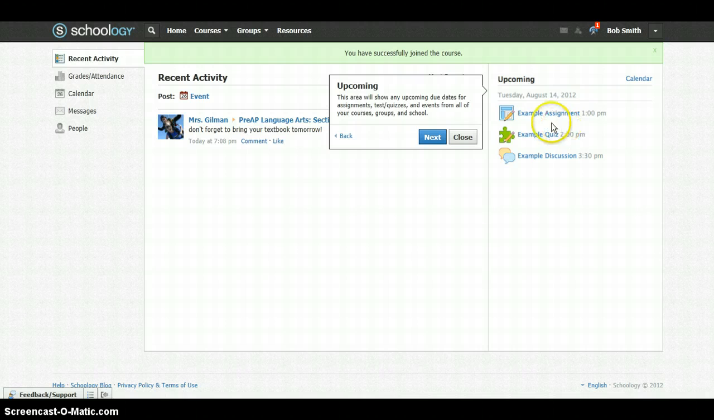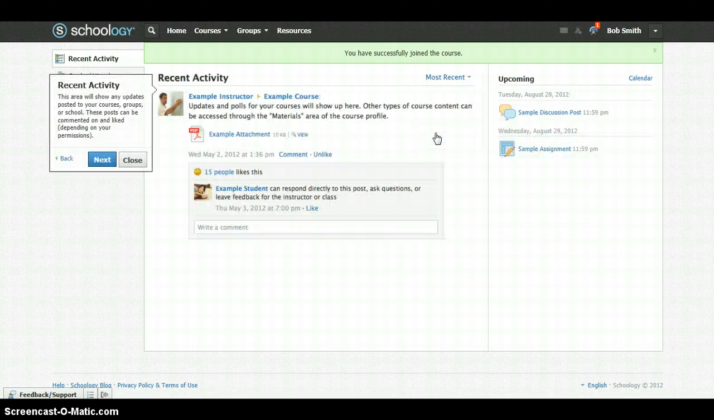So in this fake class that I have, there's an example assignment that you have to complete. I have a quiz, right, a discussion. So that shows you what things to watch out for. It helps you stay organized. In recent activity, this will show you any updates posted to your course, to your groups, to your school.